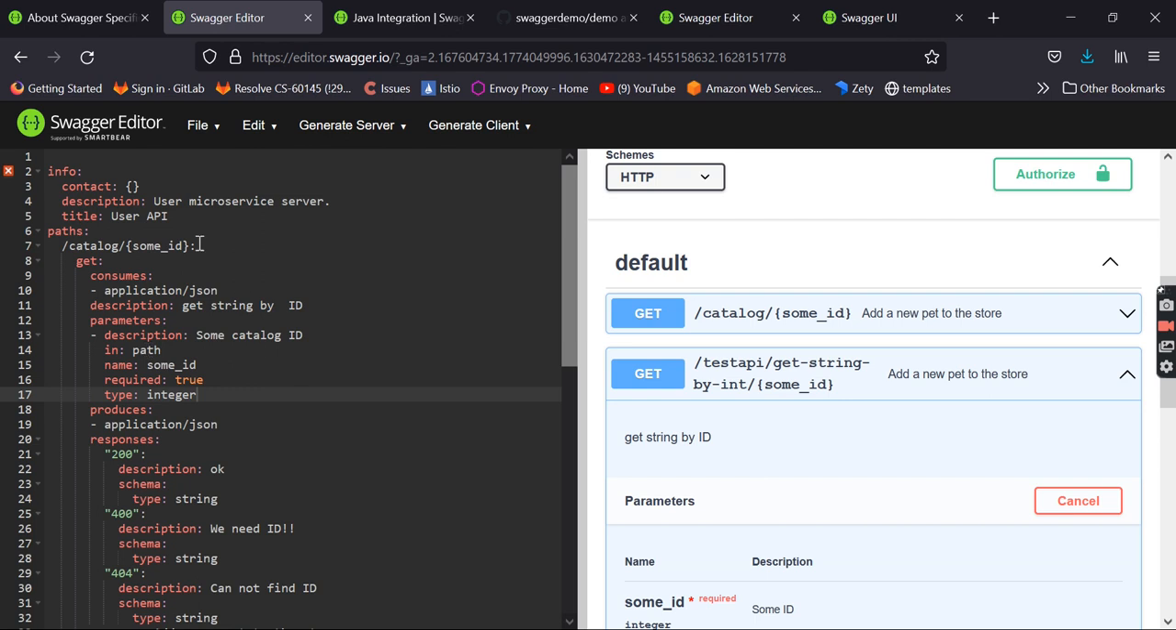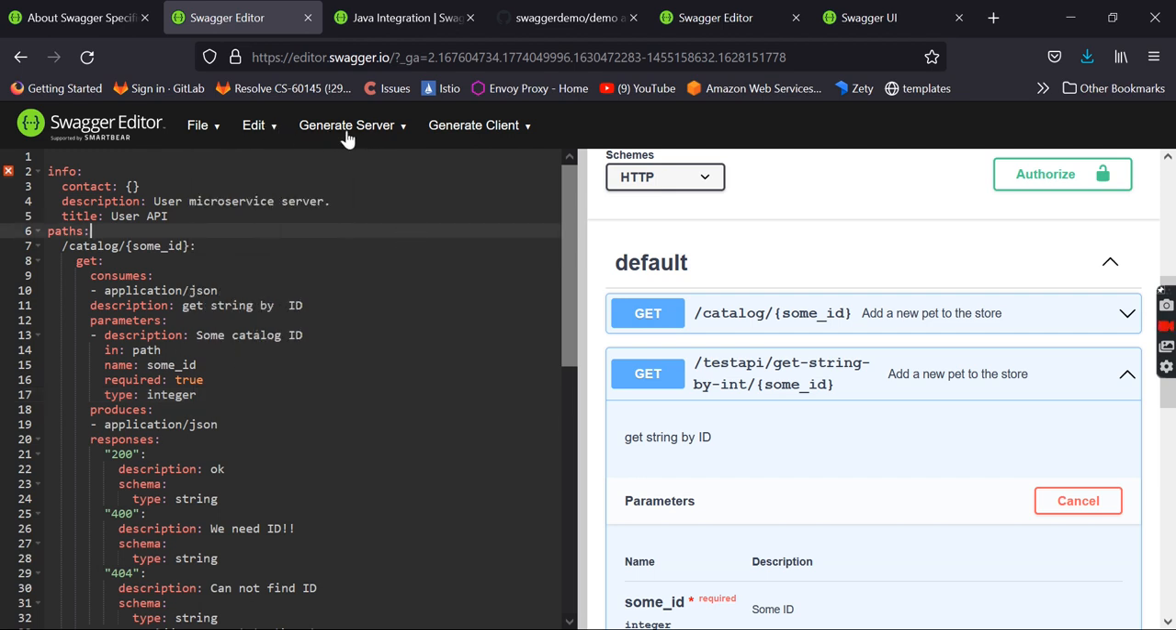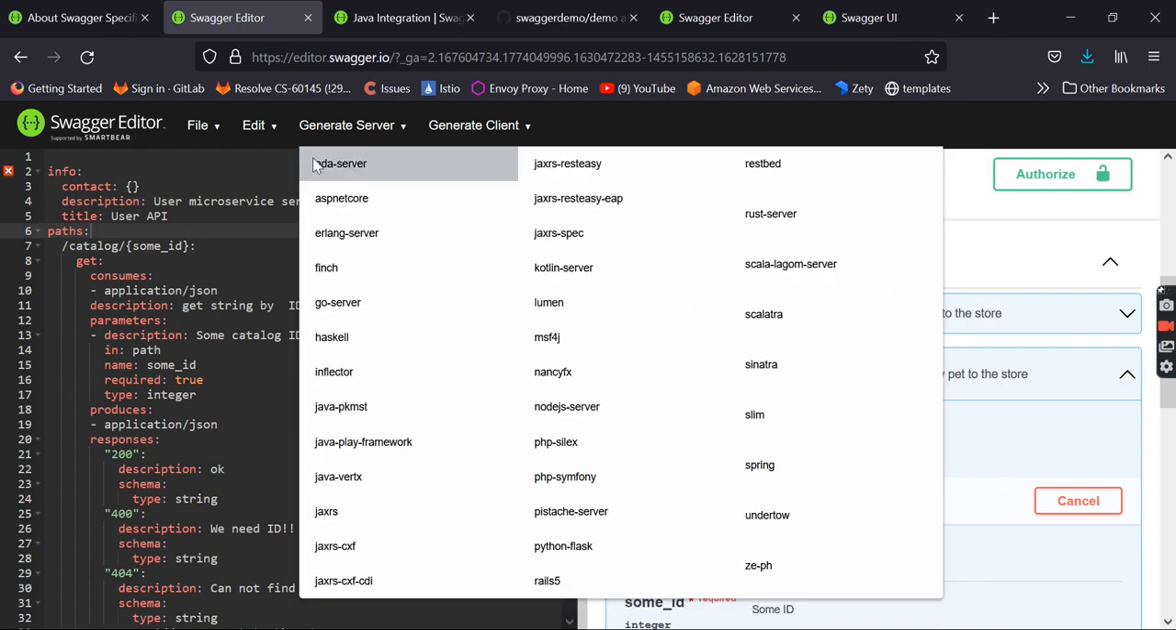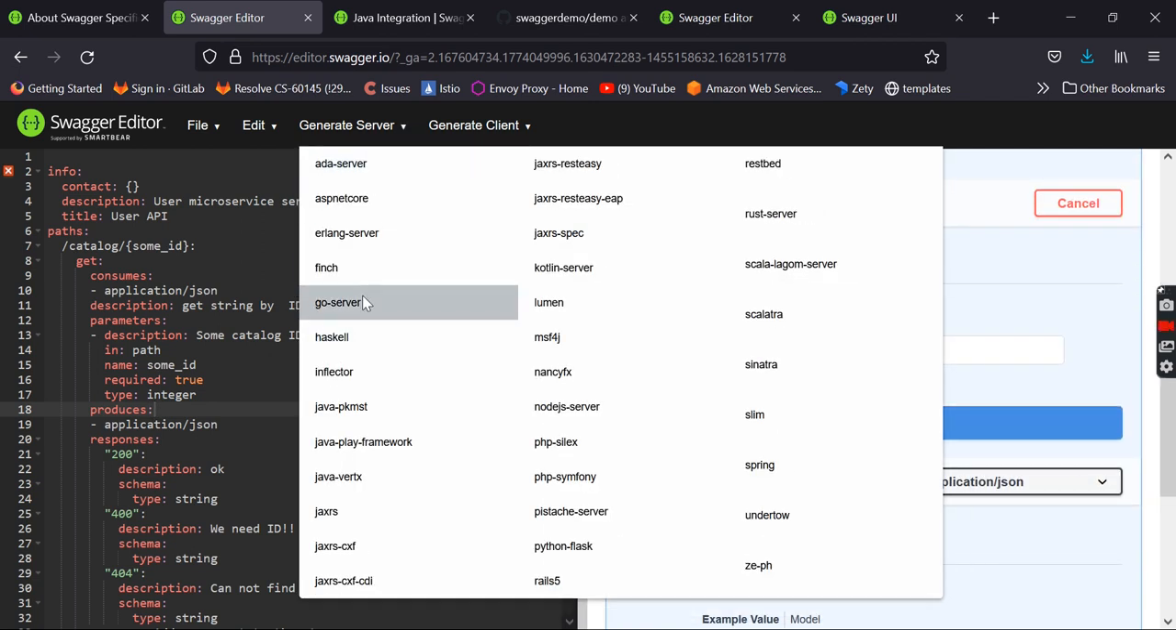Once you have this file, either the YAML or JSON file, you can see these options. You can save the YAML or convert to JSON, you can import the file, so you can do those operations. And here you have generate server. You can look at the various frameworks that Swagger supports. You can look for the Go server. If you click here, with these REST APIs it will generate the server code. Basically the stubs will be generated. You can start the server and fill up the code.